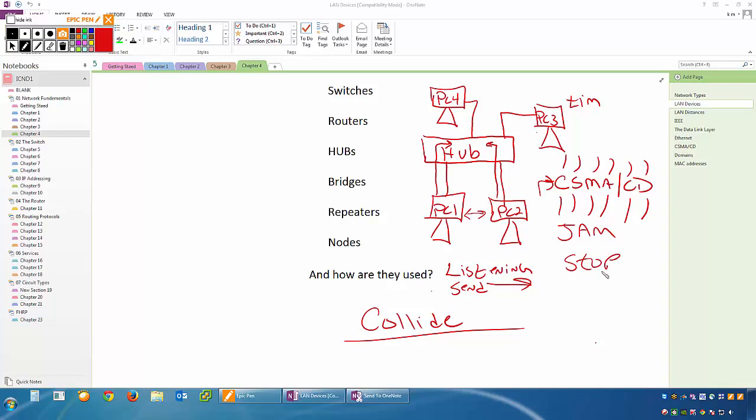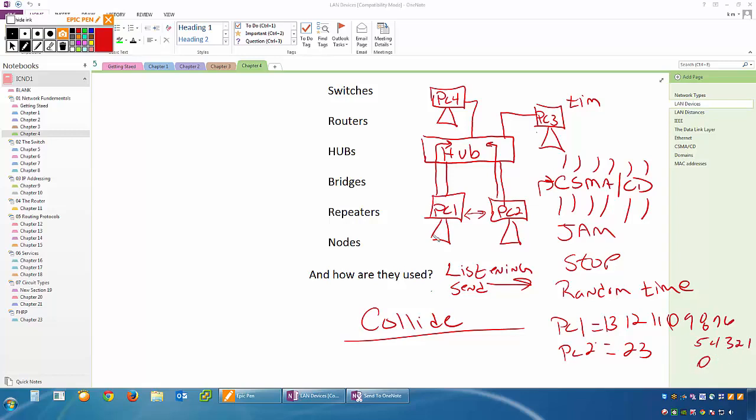Everyone stops transmitting. And then each one of them will get a random time. That random time will be milliseconds, seconds, however. So PC 1 might get 13. PC 2 will get 23. They'll all be random. And then the timer will start to click down. 13, 12, 11, 10, 9, 8, 7, 6, 5, 4, 3, 2, 1, 0. And now PC 1 will start to communicate again. And then PC 2, then 3, then 4. After theirs hit 0, they'll start transmitting.